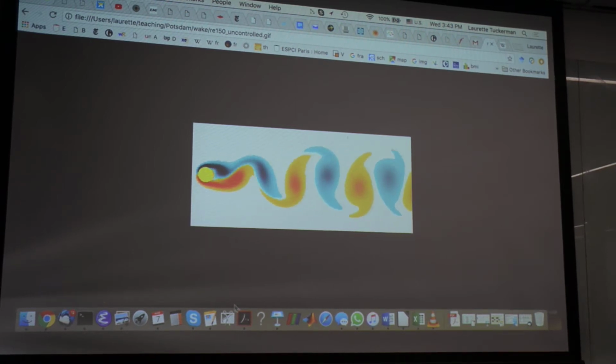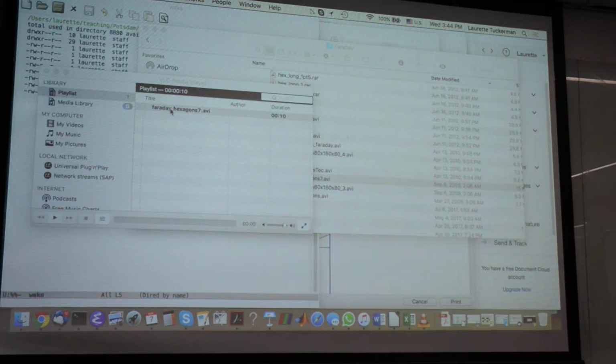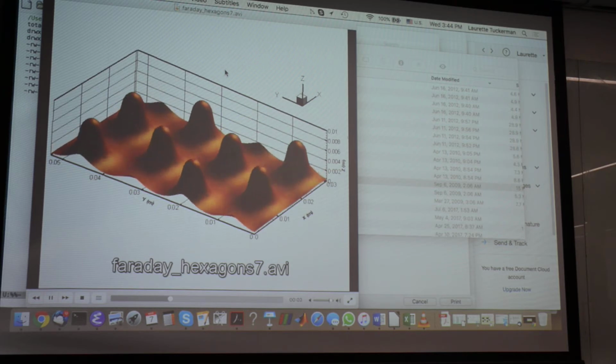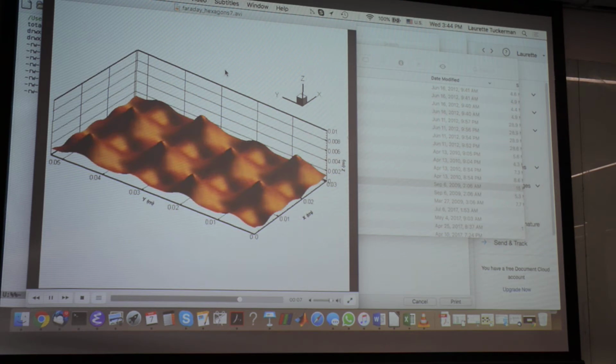And here is another movie I wanted to show you. Here are the Faraday waves. This is what happens when you oscillate a fluid layer from below.